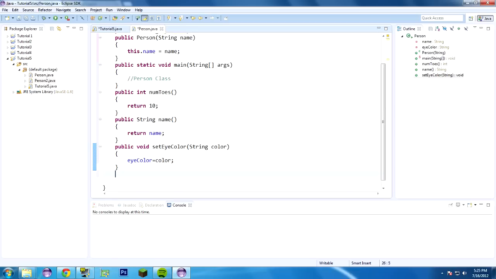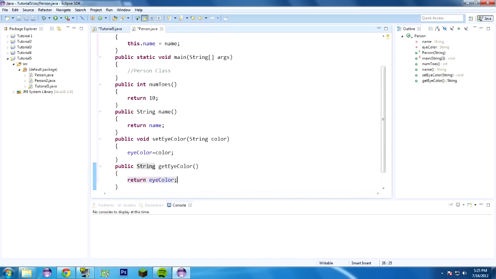Now we want a method for getting that, public String getIColor, and they won't have to pass it anything because all it's doing is returning the iColor, and we'll do return iColor like that. Simple, very straightforward.